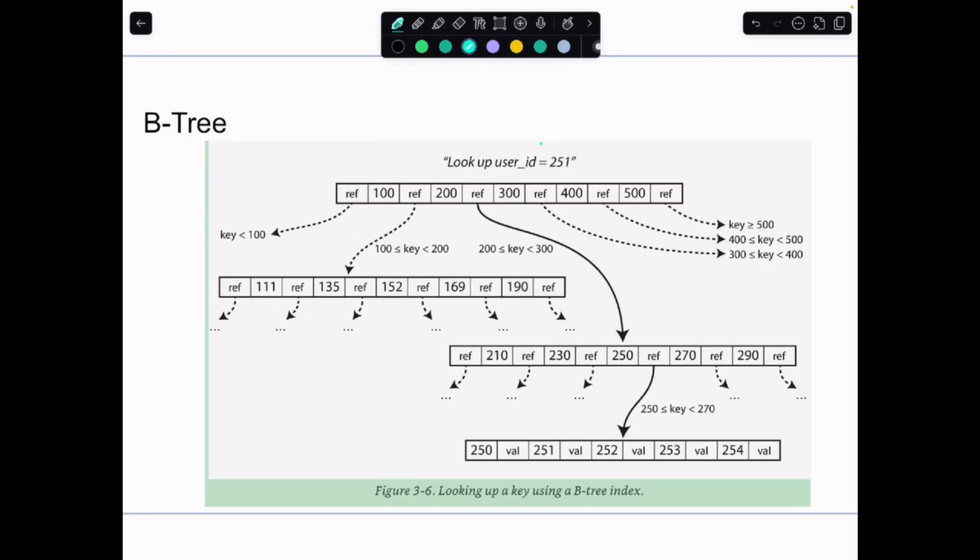However, LSM trees and SS tables are not the most prevalent implementation for databases. The most prevalent one is the B-tree. Here's how a B-tree works. So this is a read process. Imagine you are looking for user ID 255. This is indexed into a tree structure. So you can think about this as a root node, and it branches out and branches out eventually to the bottom node. This bottom key stores either the value or the location of the value.